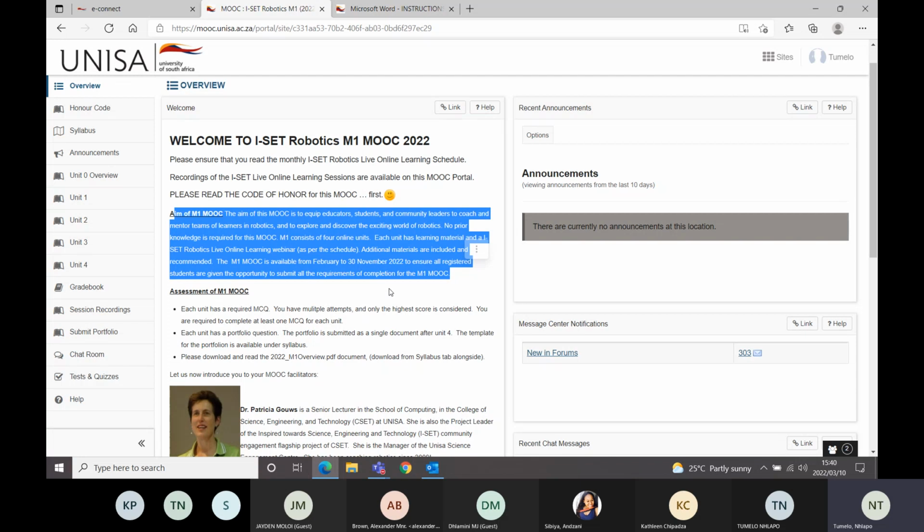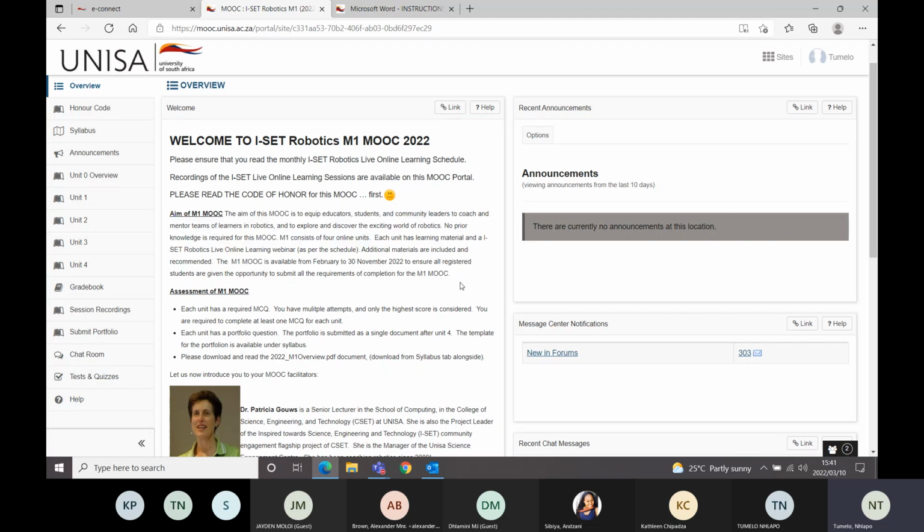The M1 consists of 4 online units. Each unit has learning material and then an ISET Robotics Live Online Learning webinar, which you are part of. Additional materials are included and recommended as well. The M1 Mooc is available from February till 30 November 2022. This is to ensure all registered students are given the opportunity to submit all the requirements of completion for the M1 Mooc.